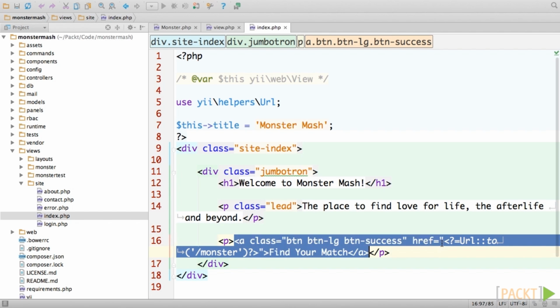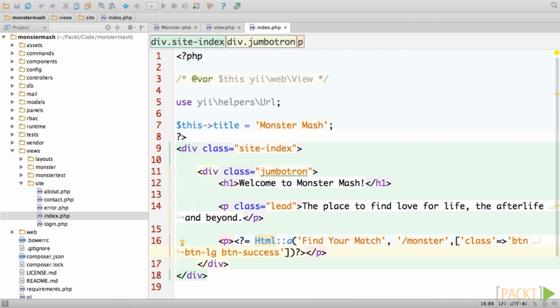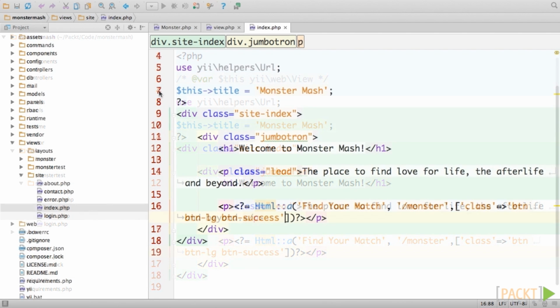Instead, let's use the A method of the HTMLHelper, which is used to generate a link tag. The first parameter is the link text, which in this case is "find your match." The second parameter is the URL, which is /monster, and the final parameter is an array of options. Each array key is the attribute name, and the value is the value of that attribute. We'll use it to set the class, which is currently a set of Bootstrap classes. These classes make the link look like a button.